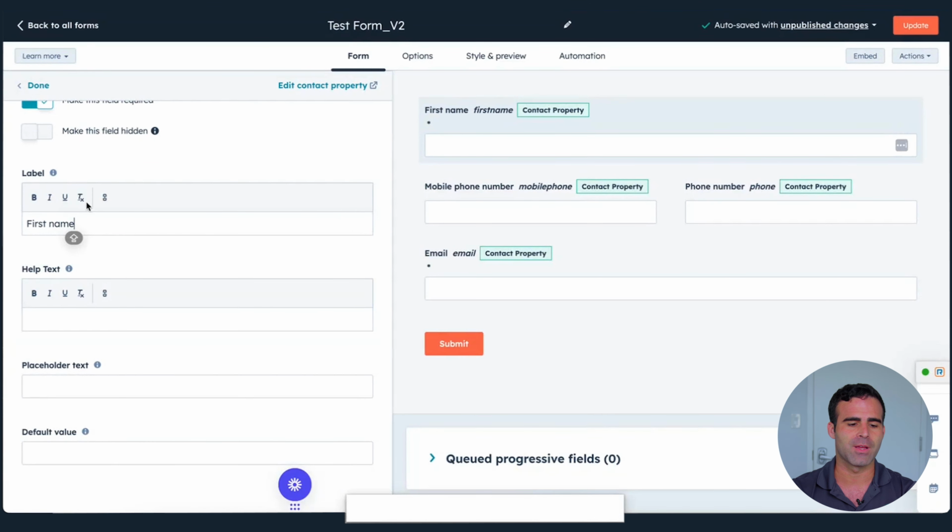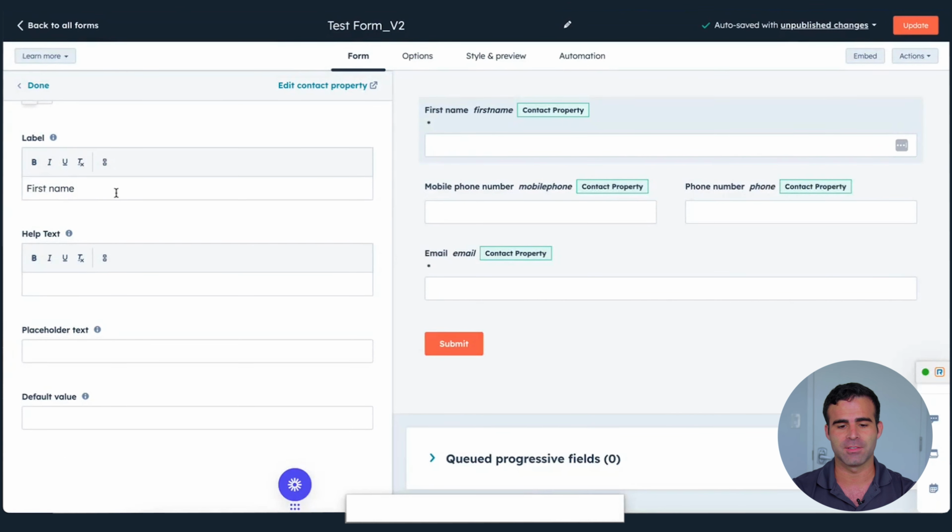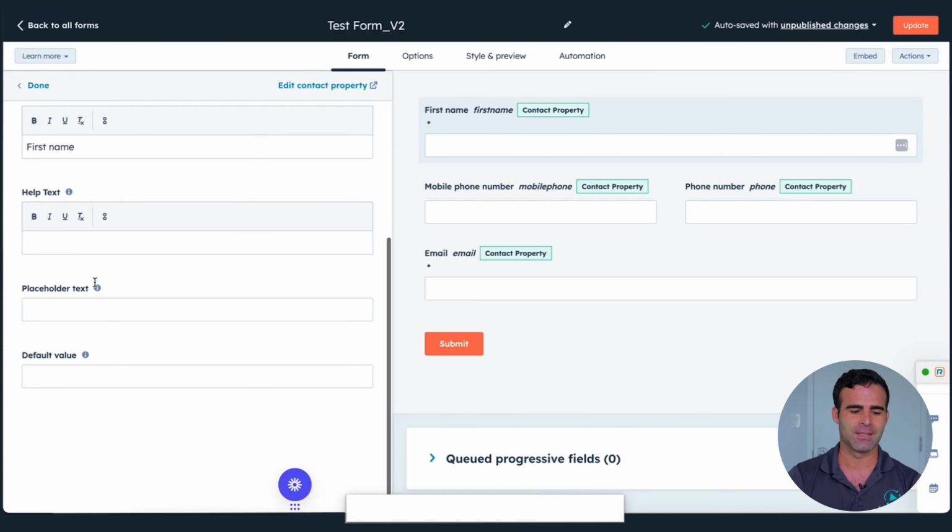Now let's go through the rest of these fields here. So first you have your label. Your label field is simply what people see when they look at the form. Another is help text. Now you wouldn't use it on first name, but if you had a more advanced or a more complicated type of field and you wanted to give someone a little bit of help about how to fill out that field, you could drop a little message in that help text.